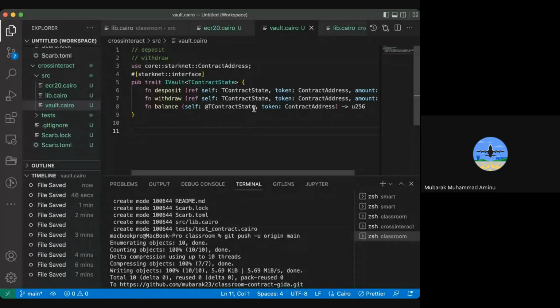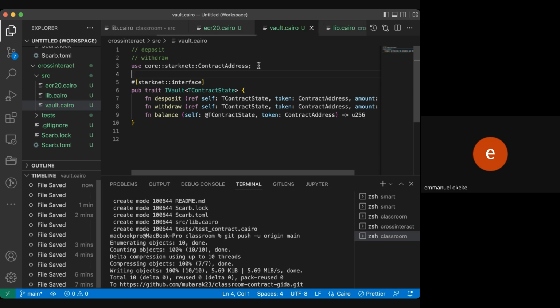Does anybody have any question from the interface I just worked on? Yes, please. On line 3, why did you put the use core? Because all the former contracts we've been writing, there's nothing like that.